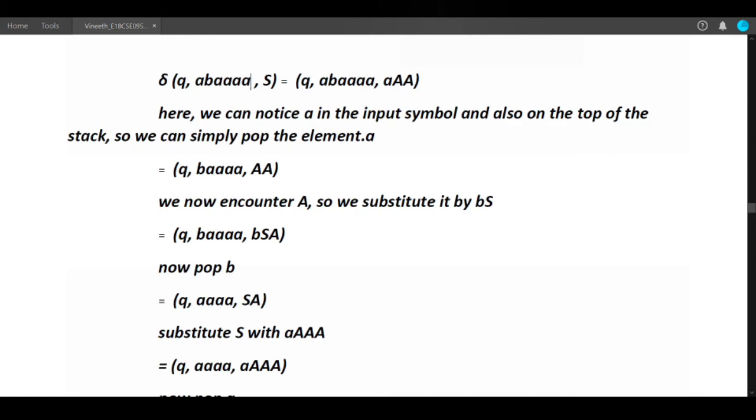So when A gets removed, I get BAA. Now this is a non-terminal, so I need to take its derivation. So A can give rise to AS, BS, and A. Since we are seeing B at the top of the input, I will take the BS derivation, because the other derivations will not make any sense. So instead of A, I've put BS. Now this B and B can be popped. Right. Now I will be left with 4 times A and SA. Now instead of S, I can put A, because S has only one option to go with, that is A.